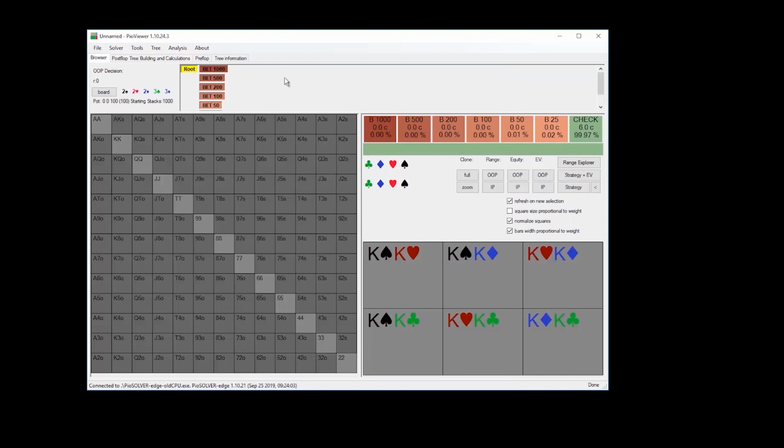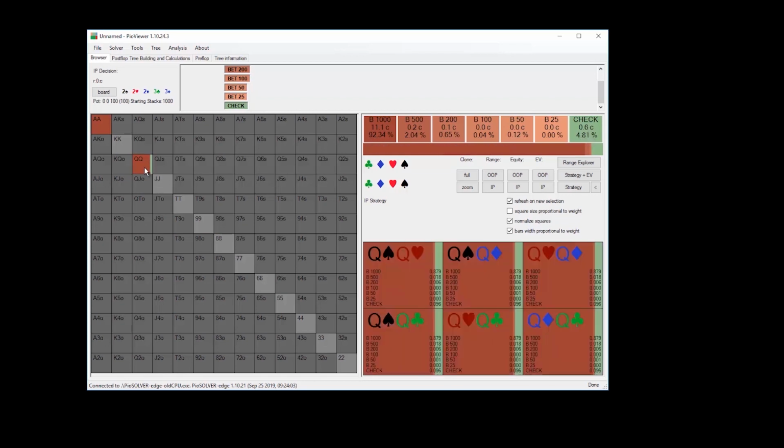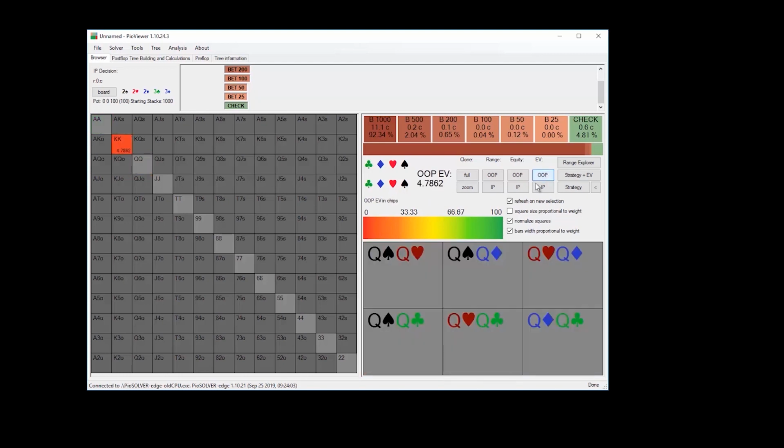Now, if we come to the actual strategy, we can see how each darker color represents a bigger bet size, and for the out of position player who has pocket kings, his strategy is to check pocket kings 100% of the time. When he checks, the in position player will use the biggest bet size, which is all in, and will be going all in 92% of the time, checking 4.8% of the time only. And again, it's only checking with queens with some frequency, and that will show us how the IPEV will be 95, and the out of position EV will be 4.8.